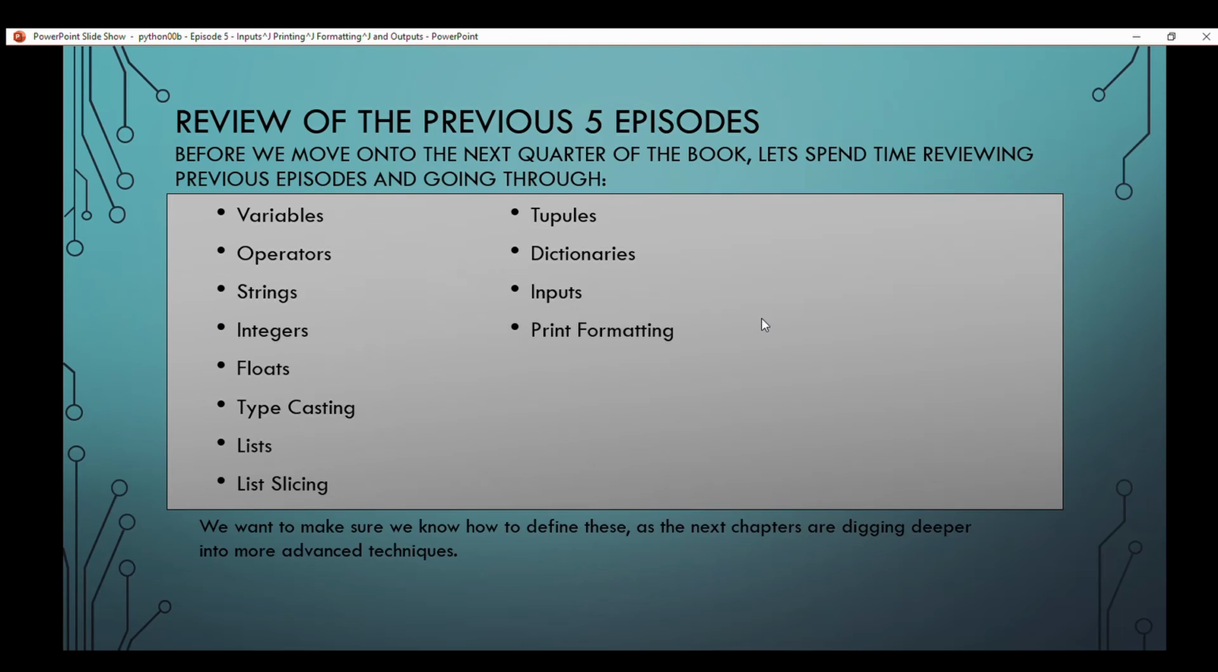We're about to head into more advanced intermediate stuff in relation to Python. So before we move on, we want to review previous episodes and make sure we understand what variables are, operators, strings, integers, floats, typecasting, lists, list slicing, tuples, dictionaries, inputs, and print formatting. We want to make sure we know how to define these, as the next chapters are digging deeper into more advanced techniques.